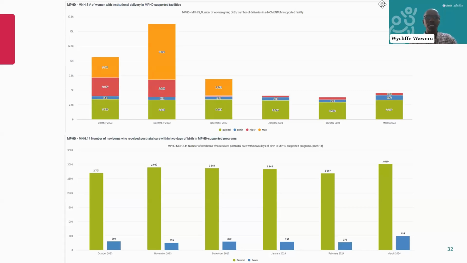Why is there this performance? Is it driven by particular districts? What's going on in 2024? The idea really is to use the visual to ignite curiosity, because that curiosity in trying to find out what happened is what will help us understand what the underlying challenge was.